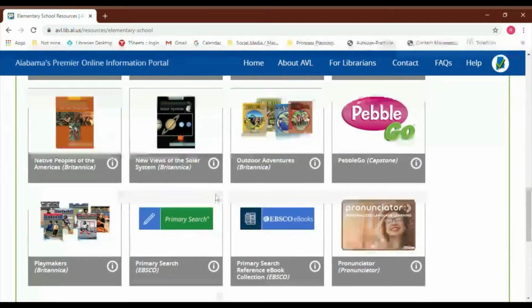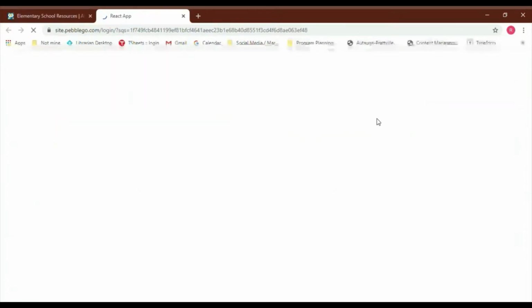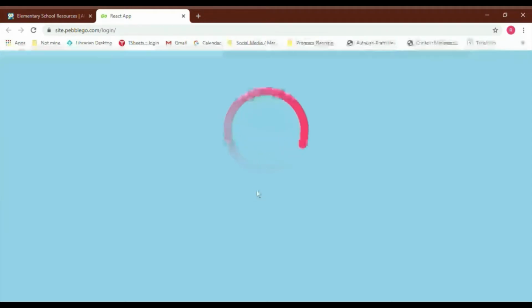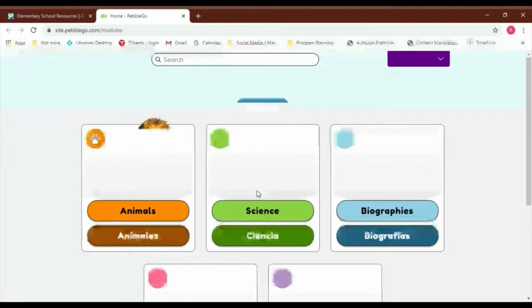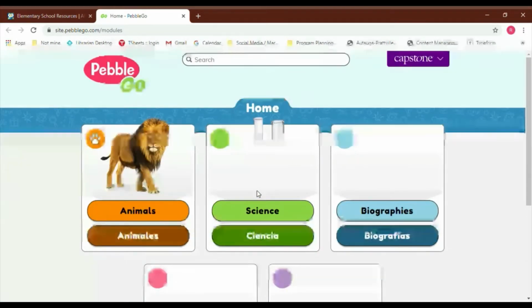These should be listed alphabetically. Here we go. Yep, Pebble Go. And we clicked on it to select it. It opens in a new window. We'll give it a moment to load. My internet is not super thrilled with having to be put to work all the time, but we're making it work.